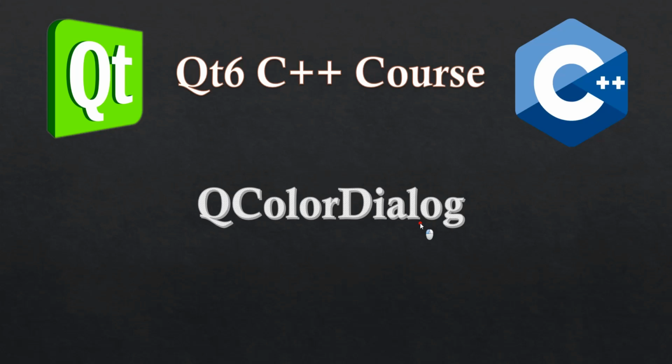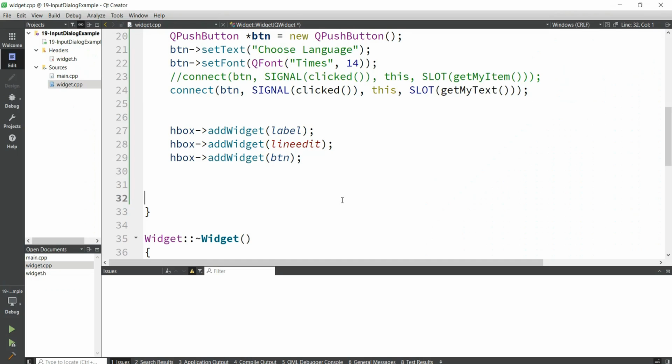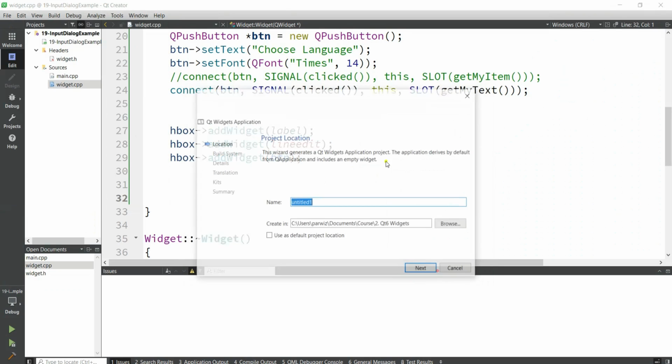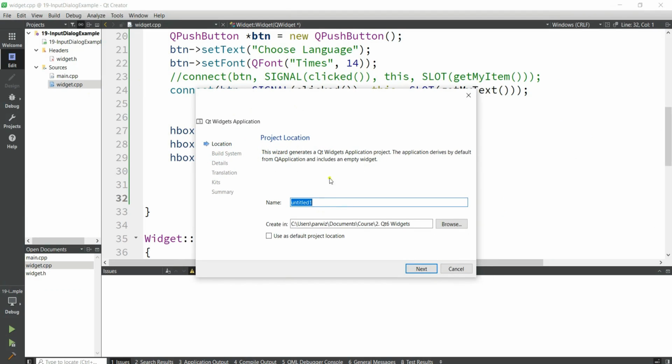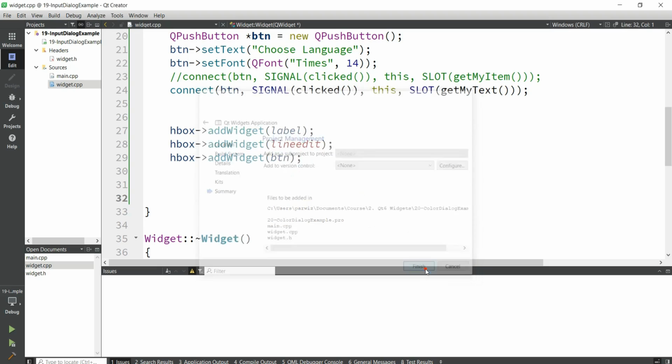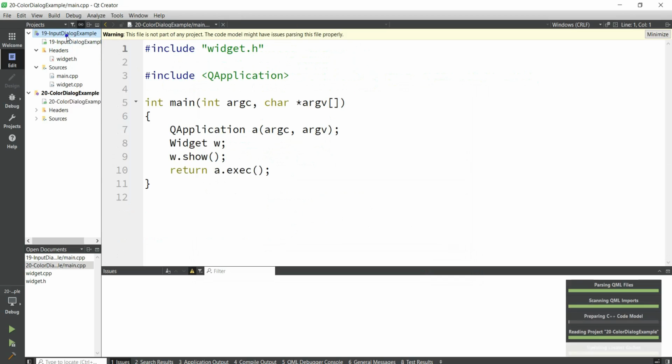Now let's create our practical example. Let me create another project, and I can just name it color dialog example, and click on next. We want to just use widget based app. So now the project is created.